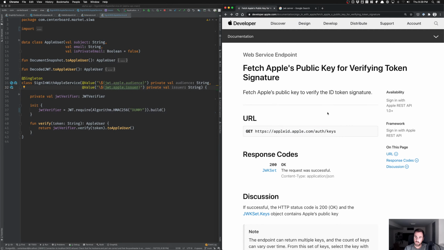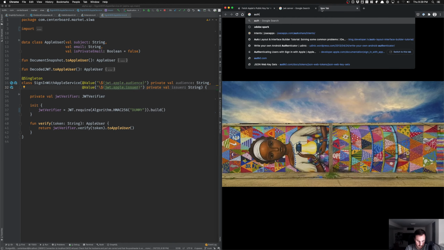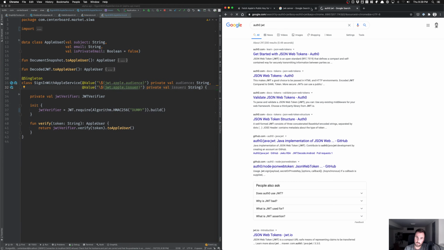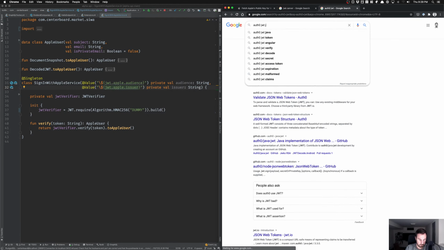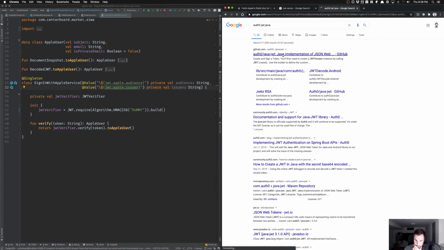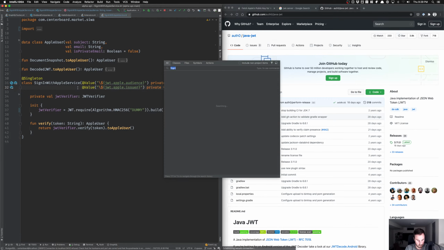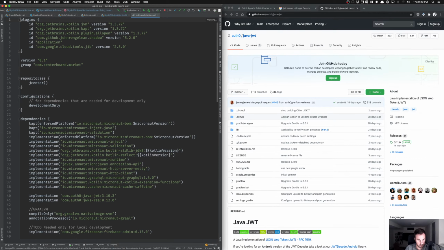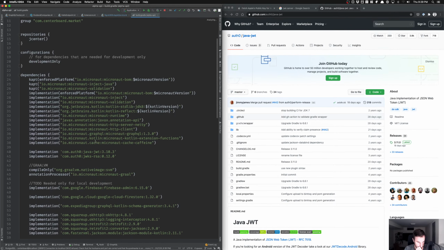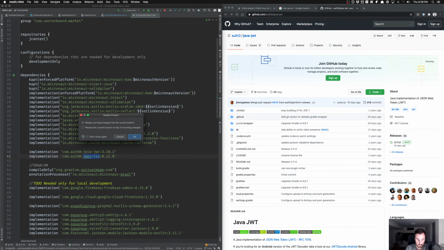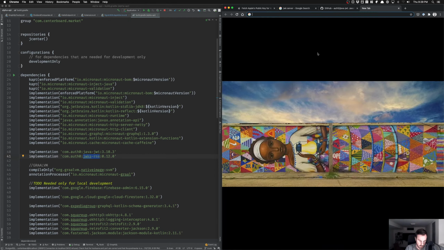So we are using the auth0 JWT library, the Java library here. Let's just go ahead and make sure we pulled that in. So we're using the Java JWT library here. The other thing that we're using is the JWKS-RSA library. So this one is actually the more important one.